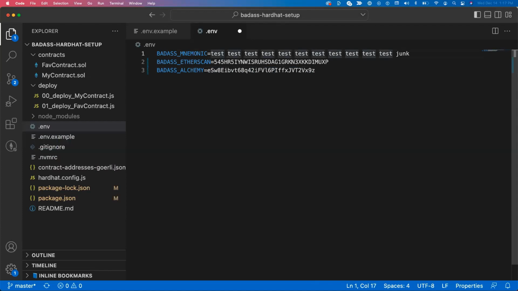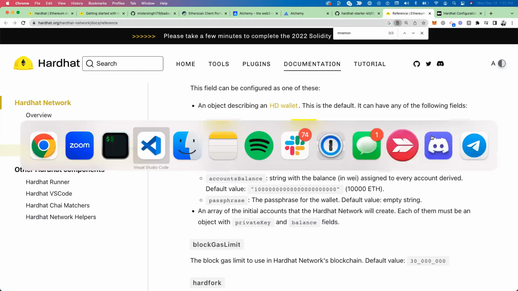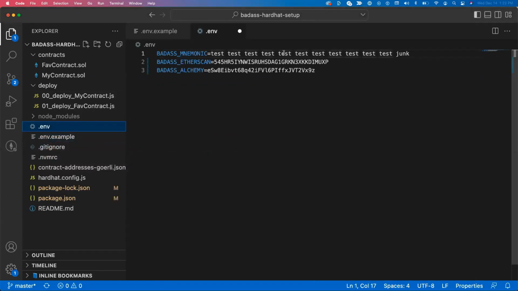Okay, last thing is to set up the mnemonic. So a mnemonic is a 12 or 24 word phrase. And of course, this is to be used if you're actually deploying to testnet or a mainnet. It describes the phrase for that particular wallet that you'll be using to pay for the deployment. In a local test environment, you could use this default value provided in the Hardhat documentation, and you'll see that that's actually what's already inside of here. So we'll just leave that alone, 12-word phrase, and we're set. I'm going to save this, and let's move on to the next part of this tutorial.